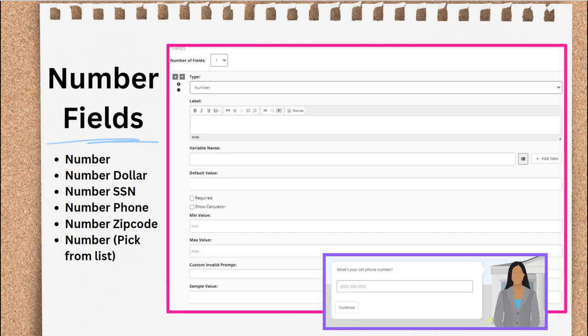Six of the field types are number fields. On the screen are the editing options for just number field type, but all the number fields have variations of these options. There's number, number dollar, number social security, number phone, number zip code, and number pick from list. Each one allows you to add a label, a variable, and a default value to it. You can also make it required and add a custom invalid prompt.